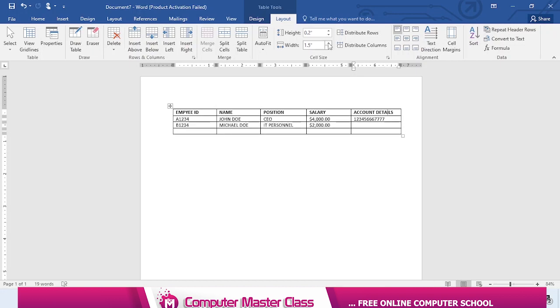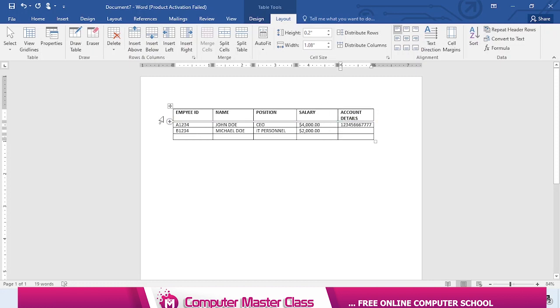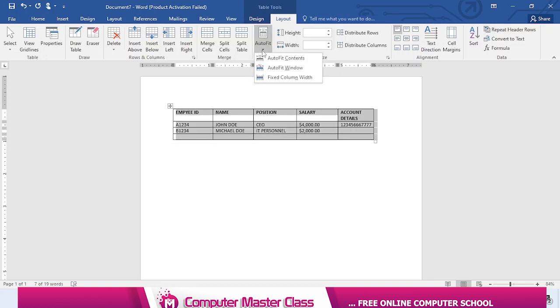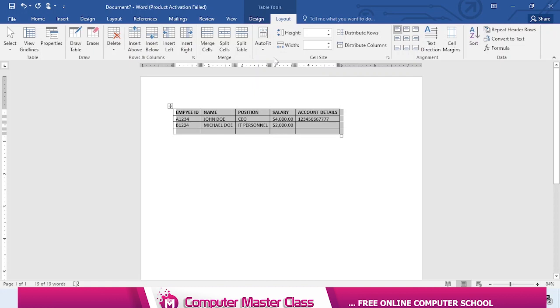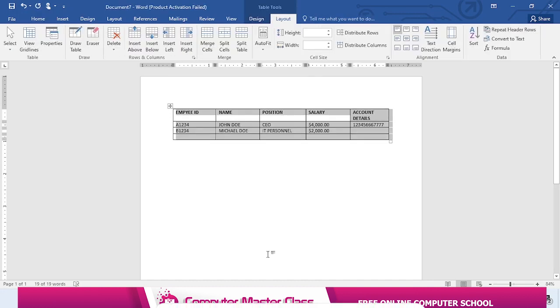I have increased the column, but there's an easier way we can do this. We can just simply fit to page. We can auto fit. Look at auto fit. So I can fit the content. I can auto fit the content. You see, this thing is fitted to the content. You see, it's still not working.